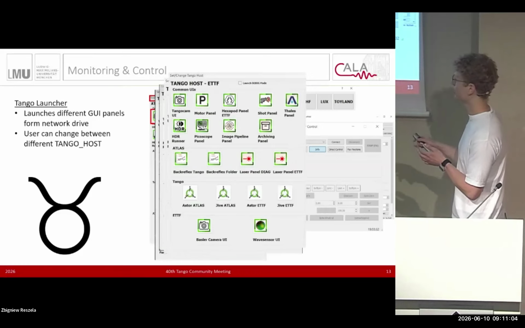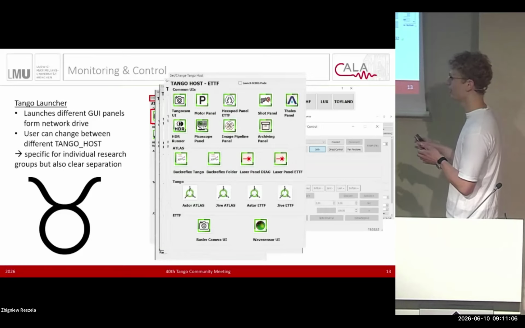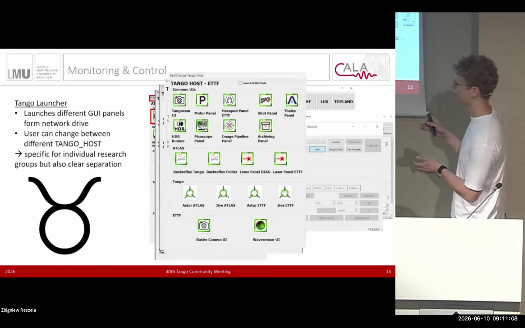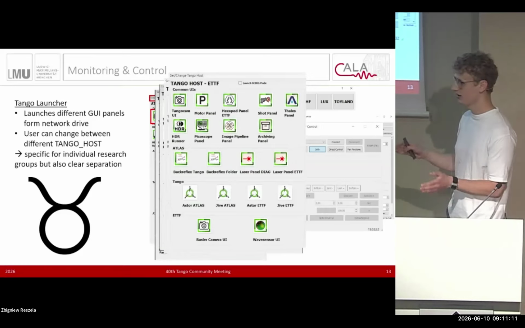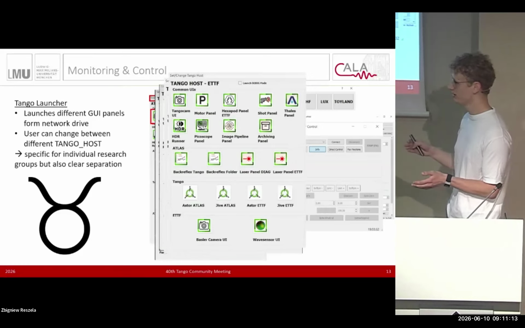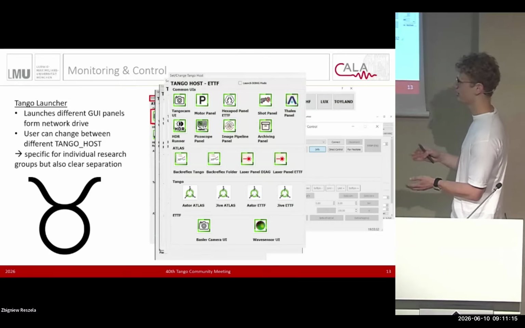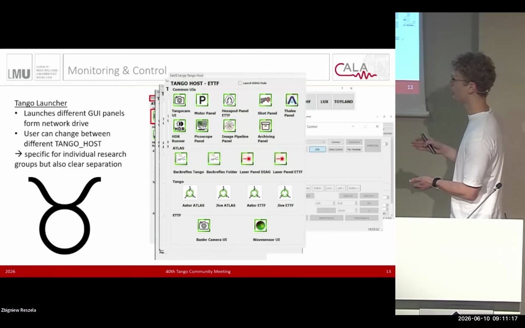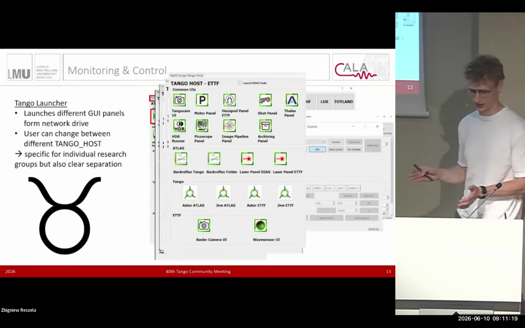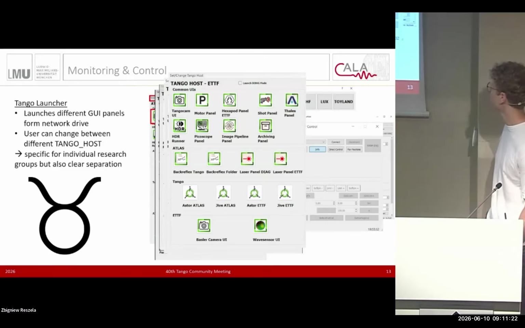And this actually makes it possible to have a very specific GUI overview for the individual research groups, but still have a clear separation between them to just make it easier to manage.